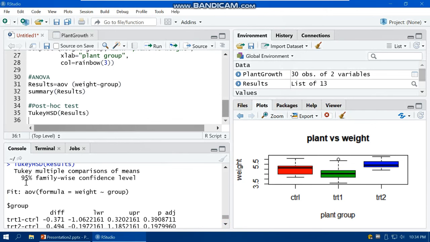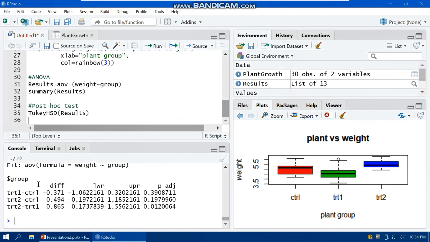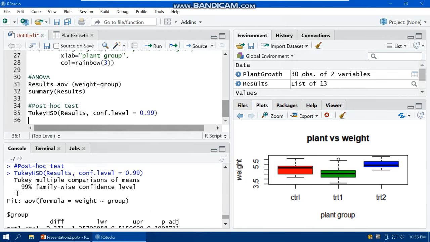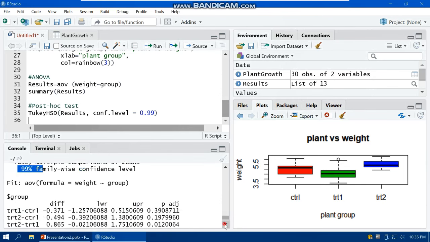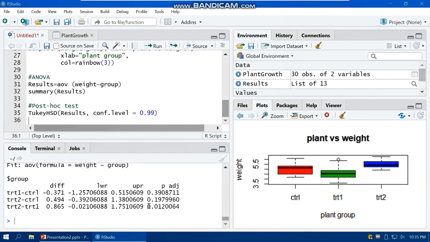And this test was at the 95%, the default was 95% confidence level. You can change the confidence level to 0.99 and then run the test. So here at the 99% confidence level, you can still see that treatment 1 and treatment 2 are significantly different from each other. And for the 99%, it means that if I repeat this experiment 100 times, in 99 times the difference will be significant. And finally, we can test equality of variance.